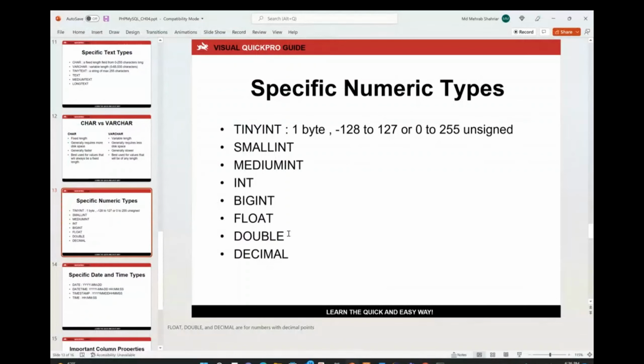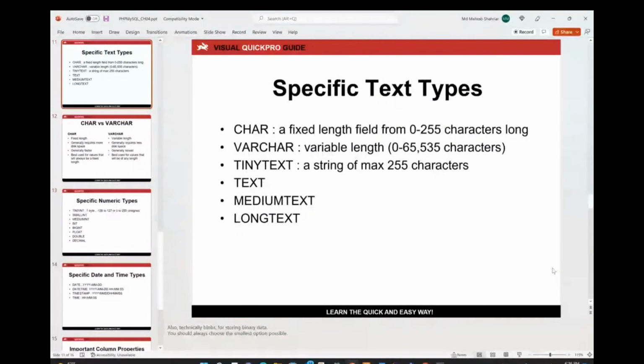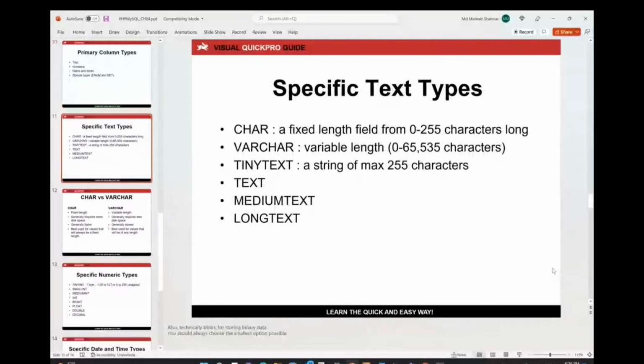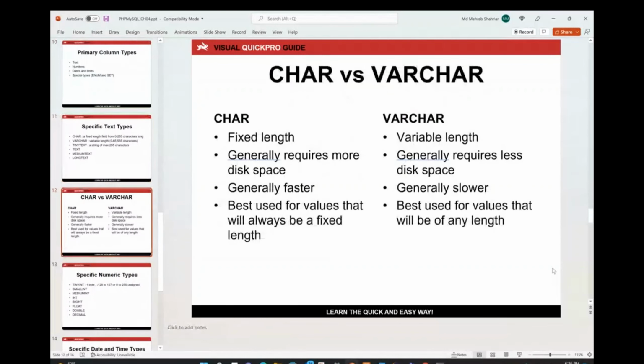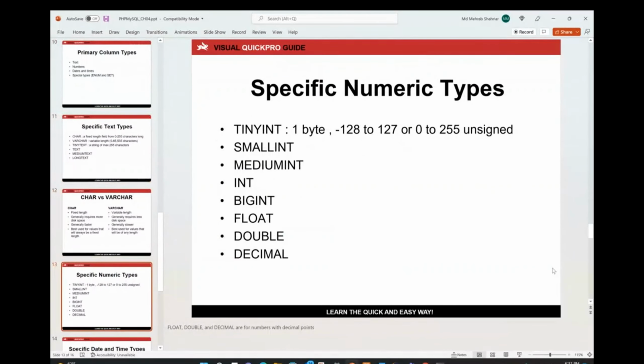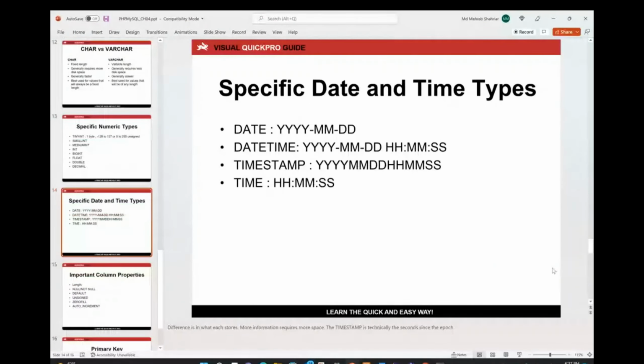So int, float, double, decimal, these are the most commonly used types of numbers. We talked about two types already. Text can be char, varchar, etc. Numbers can be int, double, decimal, etc. And then let's talk about date and time.